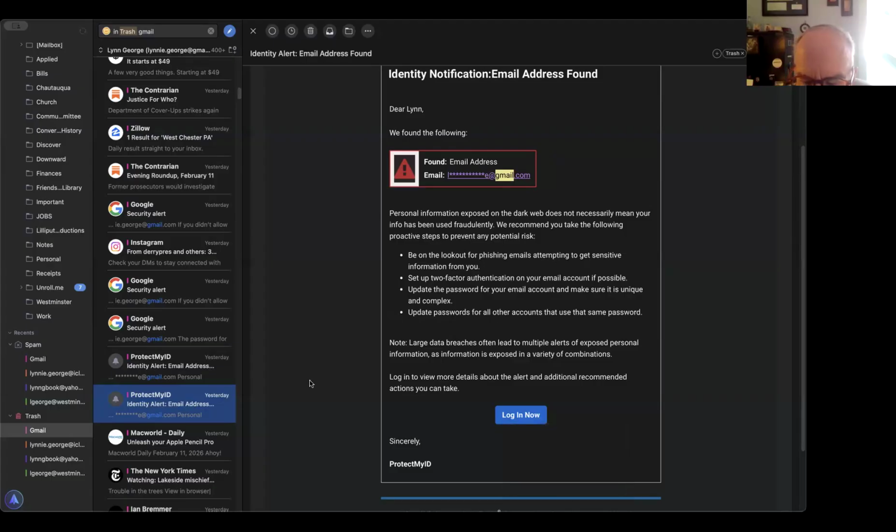But when I got this, my default reaction was not clicking on anything in this email itself, but going to my Gmail, which is the one it says had a data breach, and changing the password in my Gmail account. So not doing anything through this email thing. I go directly to Gmail and change my password there. So I don't know, Nancy, if there was a larger data breach somewhere on the internet.